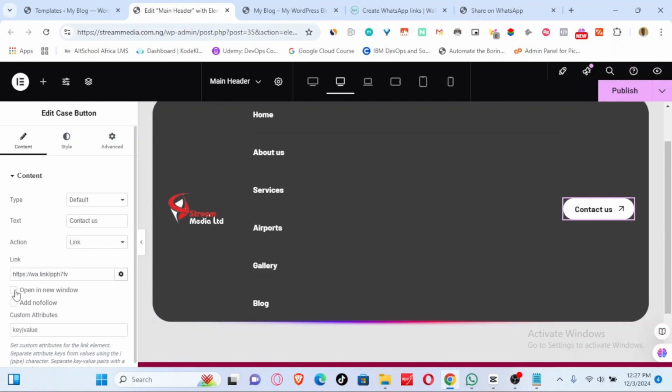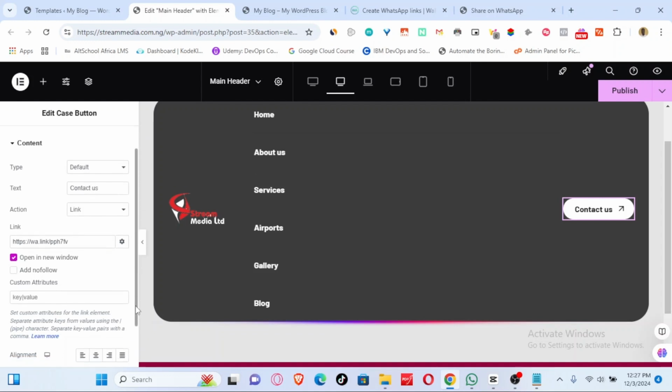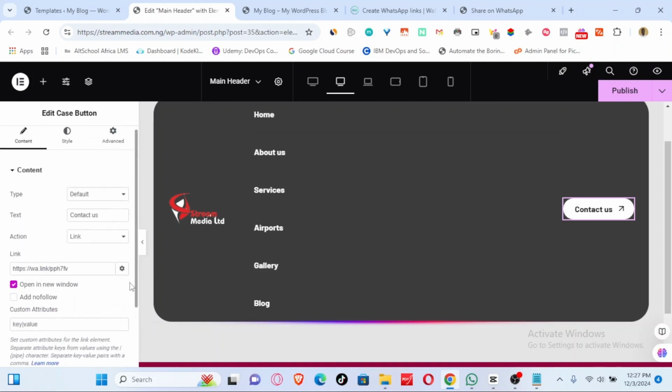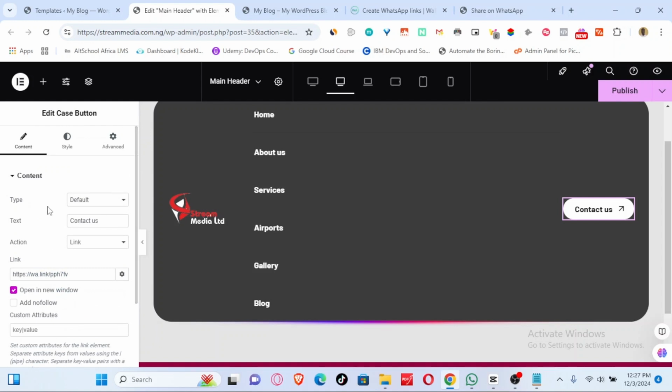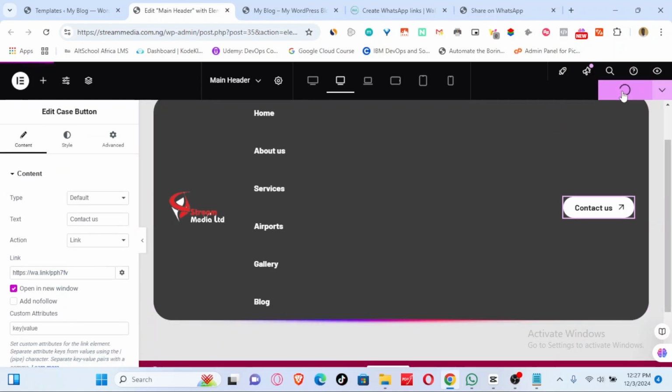The essence of this is so that they can still be on your website at the same time while they are opening WhatsApp in another window. So you can actually use this. It is a good practice to open external link in a new window. So publish your changes and let's check out the website again and see how it looks.